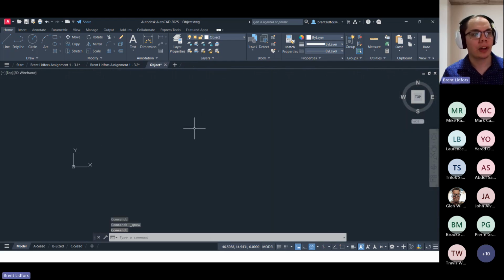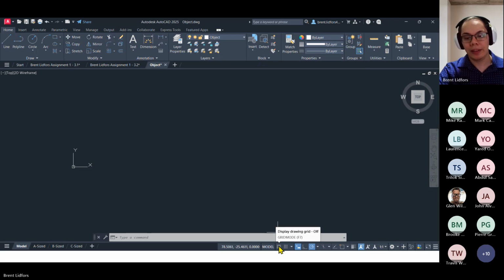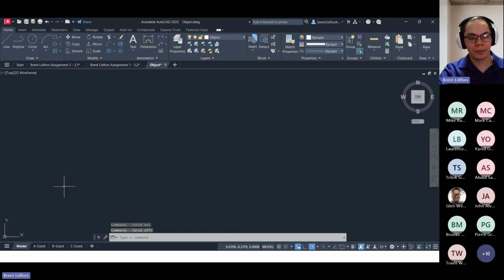So with object.dwg, it says if the grid lines are showing, just hide them. Mine aren't showing. If your grid lines are showing and you need to hide them, it's on the status bar here, the grid mode button that will display or hide your grid. Let me zoom in a little bit more. So it'll display and hide the grid. And it wants me to have the grid hidden, so I'm going to leave it hidden.